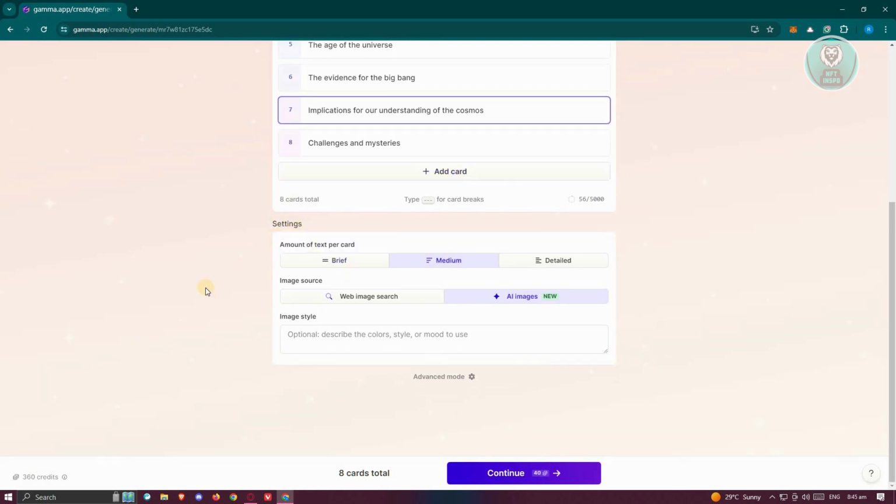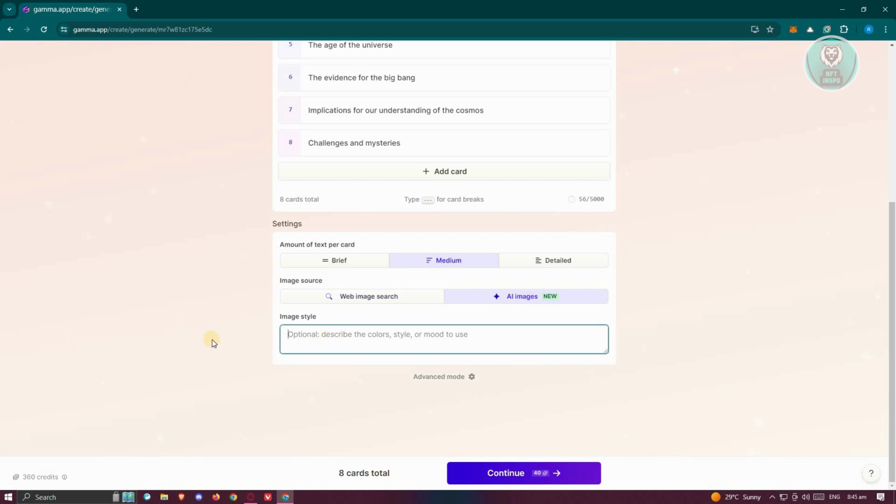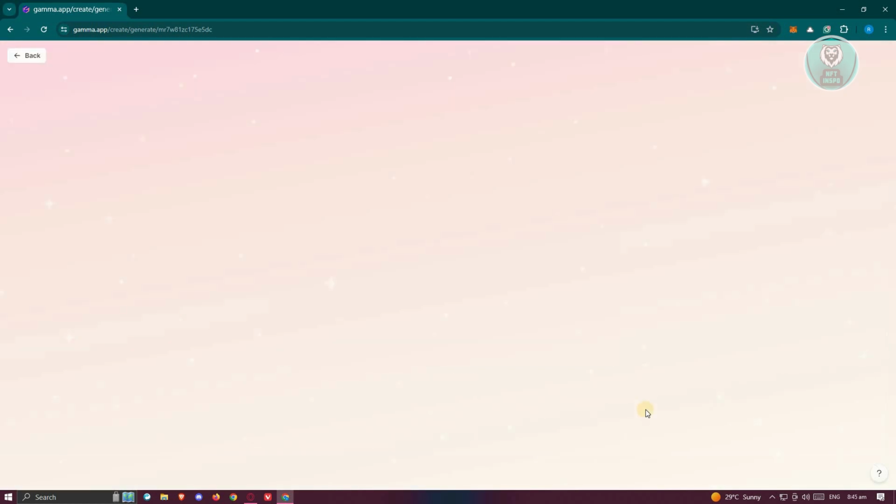We have the amount of text per card, so medium, or if you want to make it more detailed, you could choose detailed. And if you want to use the image search here, for example, you could use AI images or even use web image search. Now, you could also describe how your image should look. So maybe I want to say artsy, and let's just say abstract. This is just an example. And from here, let's go and click on continue.